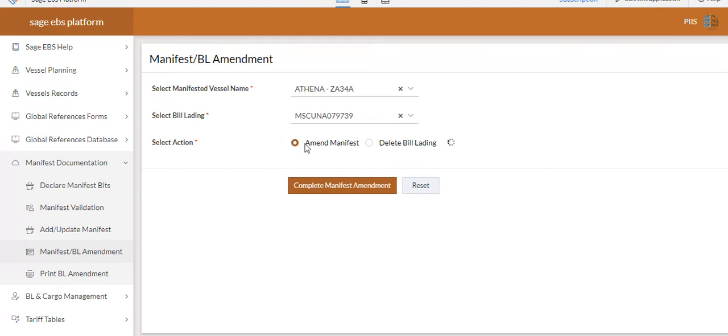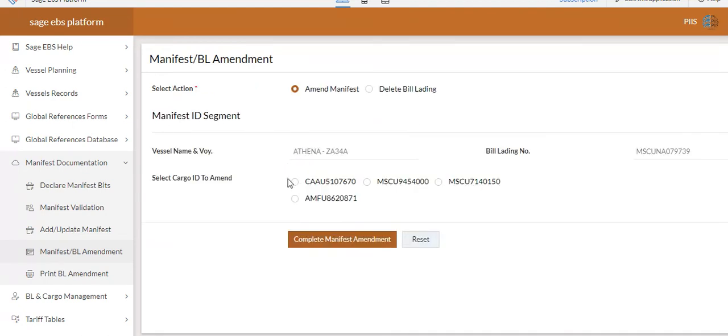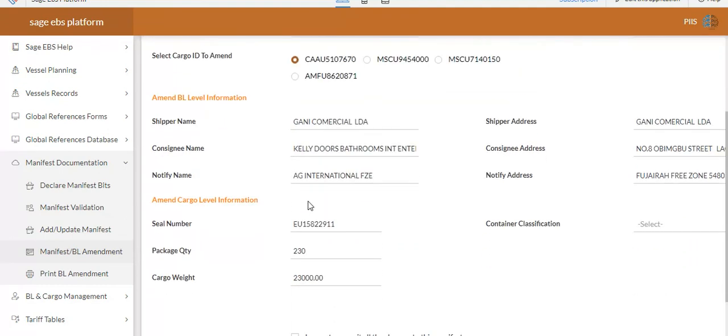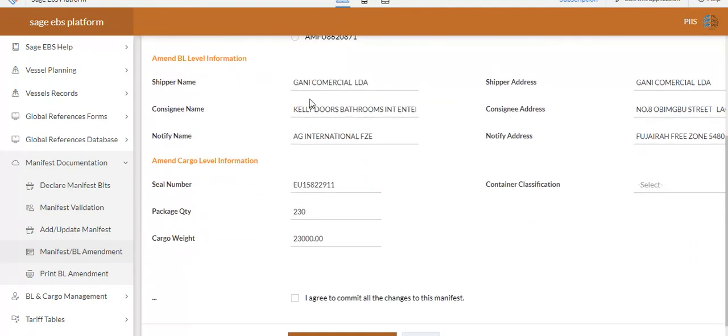Once you click amend manifest, it brings you the numbers of bill of lading of cargo IDs that you are going to edit. As you can see now, these are container numbers, and you should know which you want to amend. If it's the first one, if it's the second one, if it's the third one, or the fourth one. For this sake, we'll be picking the first one. Once you pick the first one, another section comes out which gives you the shipper's name, the consignee name, the notifying name, the shipper's address, all other details that are needed, and what you want to amend.